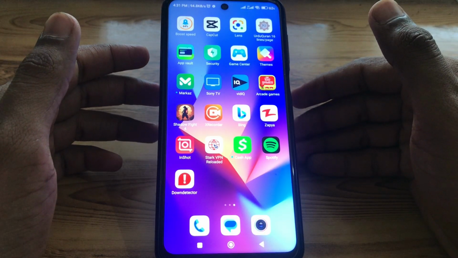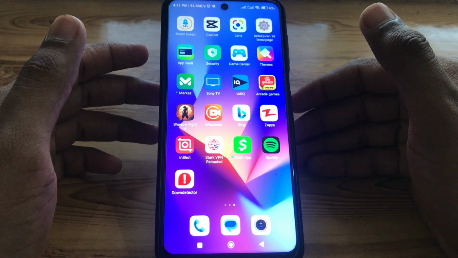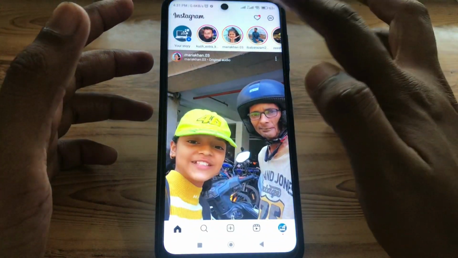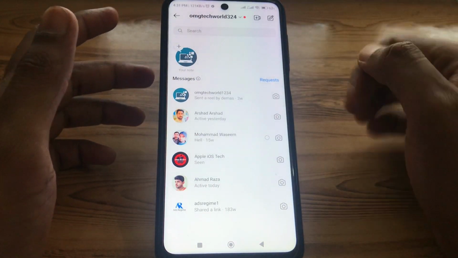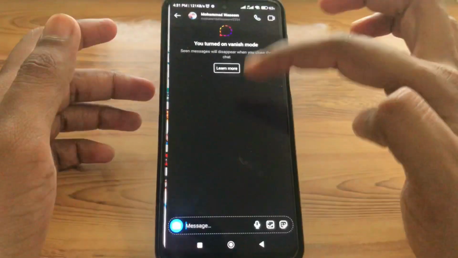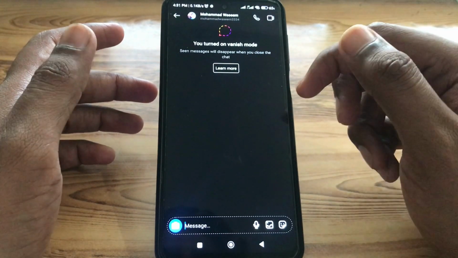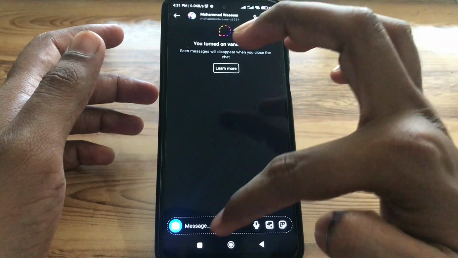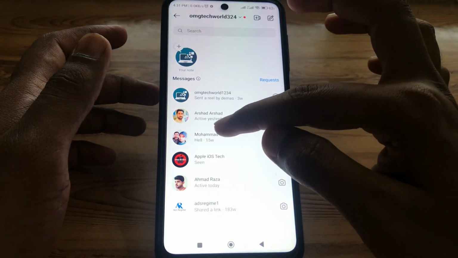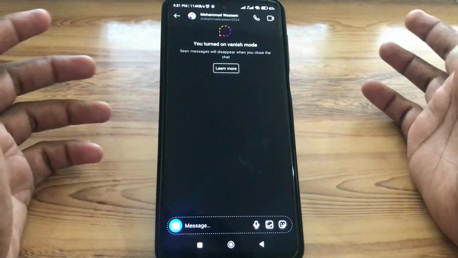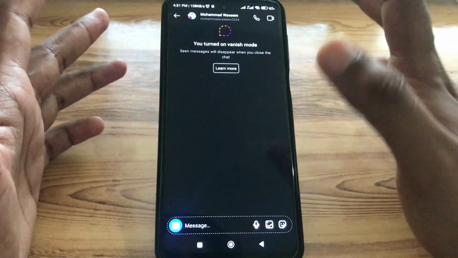Today we're gonna discuss how to turn off vanish mode on Instagram. So first of all, I will tell you what vanish mode is. Vanish mode is simply a feature on Instagram chat, which means if you turn on vanish mode, then after closing the chat, all the chat you have will be cleared if you turn on the vanish mode for anyone. So without wasting any time, let's go to the solution.